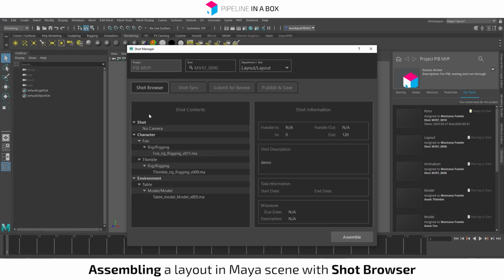And what's cool is here in the shot contents, we can see everything that exists in this shot in Shotgrid. So we can see the characters that we need. We can see what version of the rigging file it's going to import, version of Thimble, and also the environment. We also have shot information in here, like the description and the cut in, cut out values. So here we have everything we need, and now it's time to assemble so we can start our layout task.